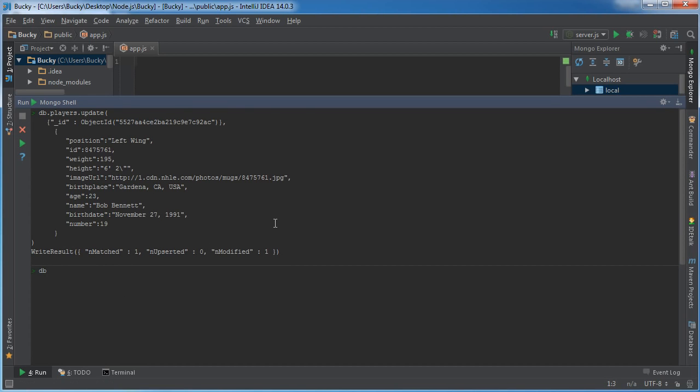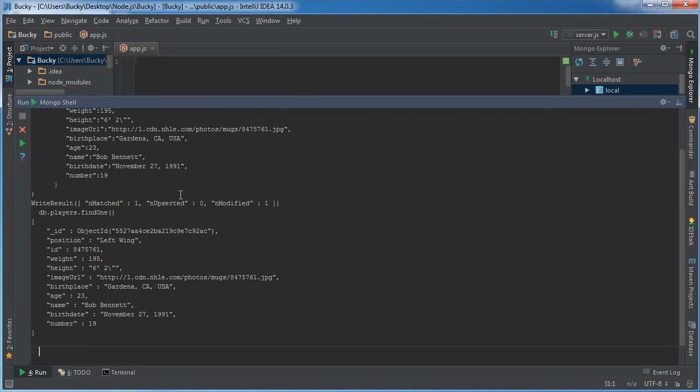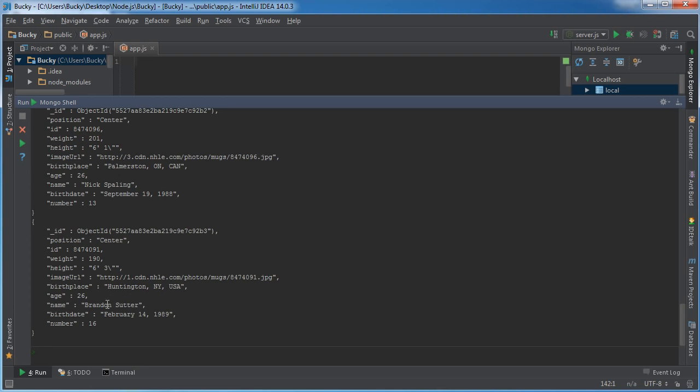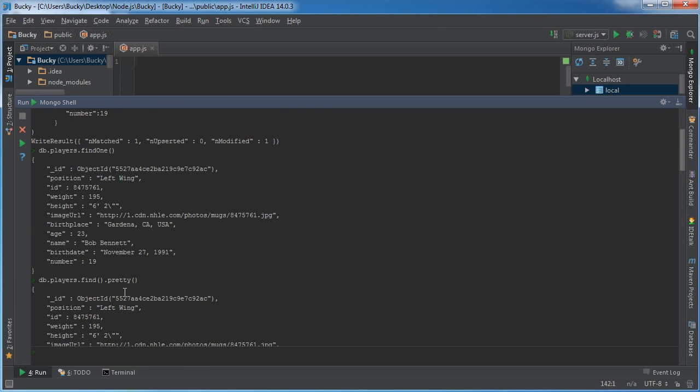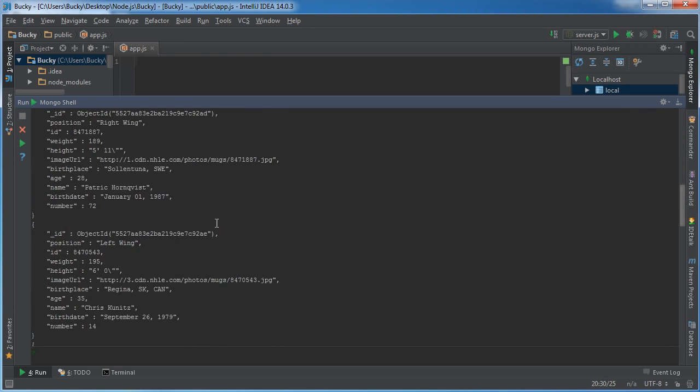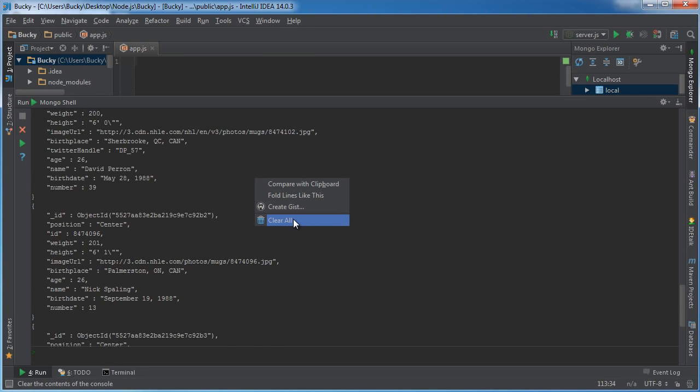If you verify that by going db.players, I think we can just use findOne, since he should be the first. Check it out. His name is now Bob Bennett, and he plays left wing. And let me display everyone so you guys can see for a fact. Alright, all of our other information is the same. However, Bo Bennett now has an updated name and an updated position. So that is how you not only delete but update information.